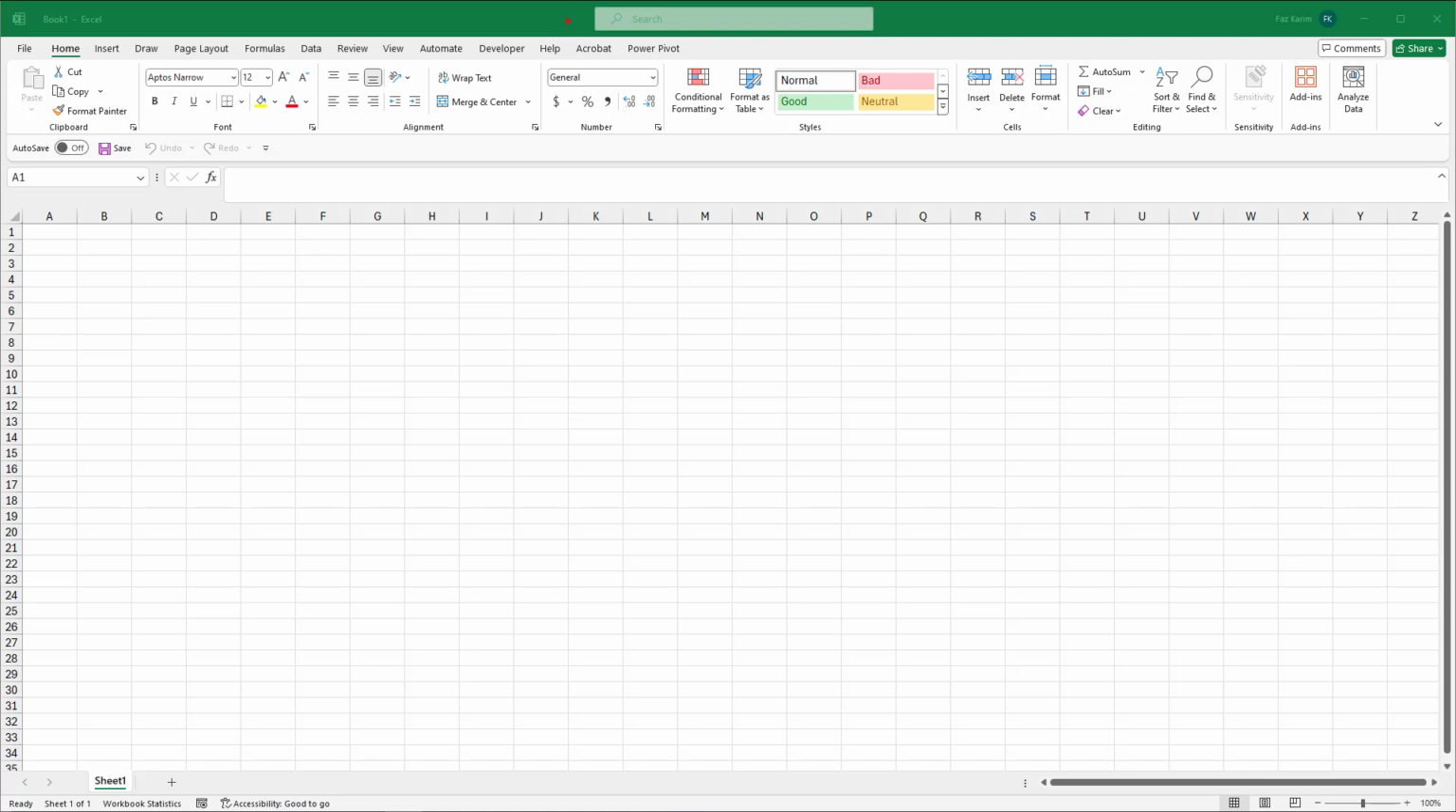I want to spend some time focusing on this search box. Now, in older versions of Excel, I just want to mention that it's going to say something like, tell me what you want to do. And it's going to be a little light bulb next to it. In the more recent versions, they just call it search.